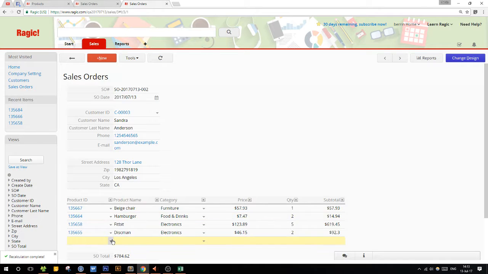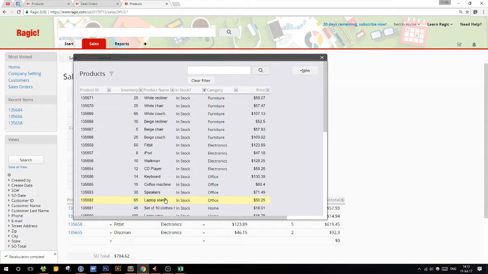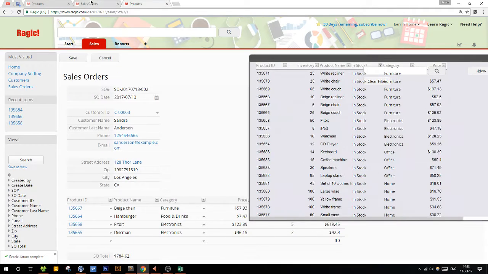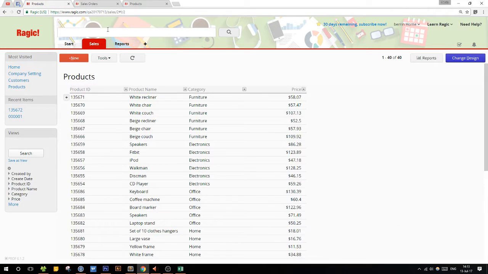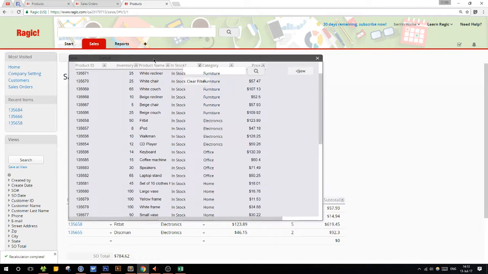And try adding things. So we know that these commands were going to be out of stock, and also speakers. Oh no, they are in stock. So basically I cannot see the ones that are out of stock. Which ones were they? Let me refresh that. Out of stock. So Discman, speakers, and board markers should be out of stock.